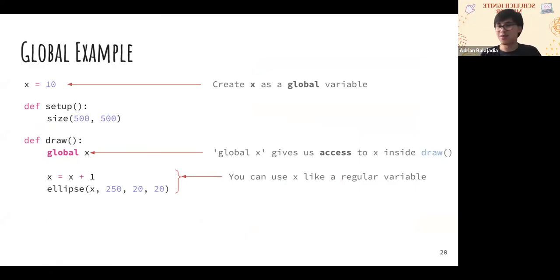Again, another example. We could create x as a global variable here, create our window, we have our draw, and global x gives us access to this guy to use inside of draw. And then you could use it as a regular variable down here. So I hope that wasn't too confusing.